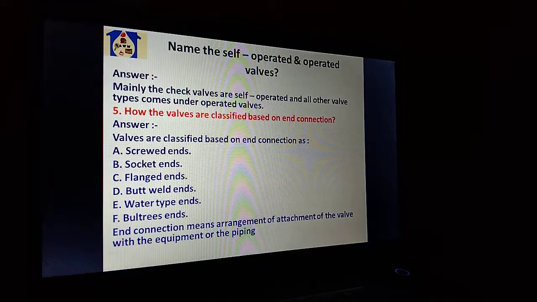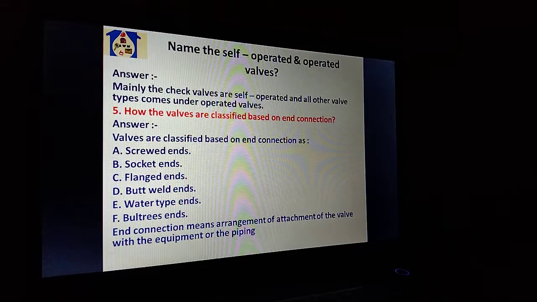Name the self-operated and operated valves. Answer: mainly the check valves are self-operated and all other valve types come under operated valves.